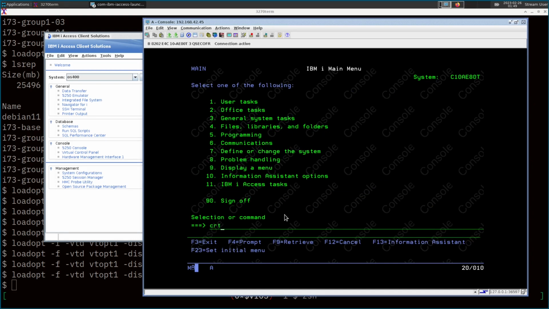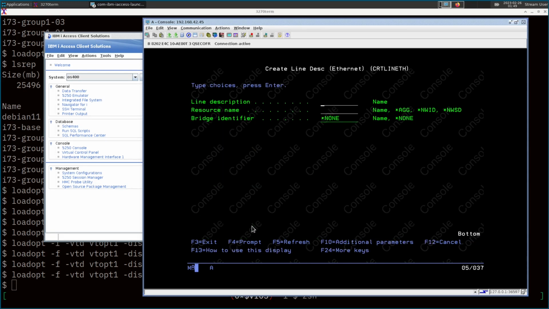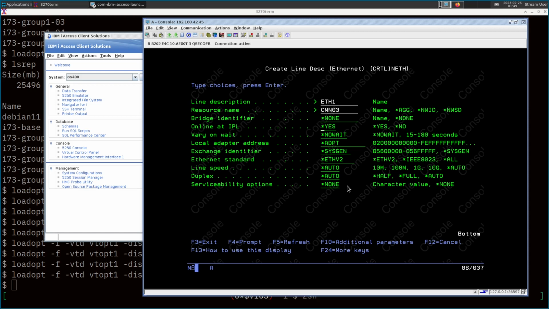And we'll use the create line Ethernet command. CRTLINETH. This takes some parameters, so you can hit F4 to prompt it. And we'll give it a name. I'm just going to call this, I don't know, ETH1, kind of Unix style names. The resource name, this is the resource that we are creating this Ethernet line on. And that is CMN03, whatever the name of the Ethernet port was we saw on the previous screen. We'll hit enter. It will ask us for some additional details.